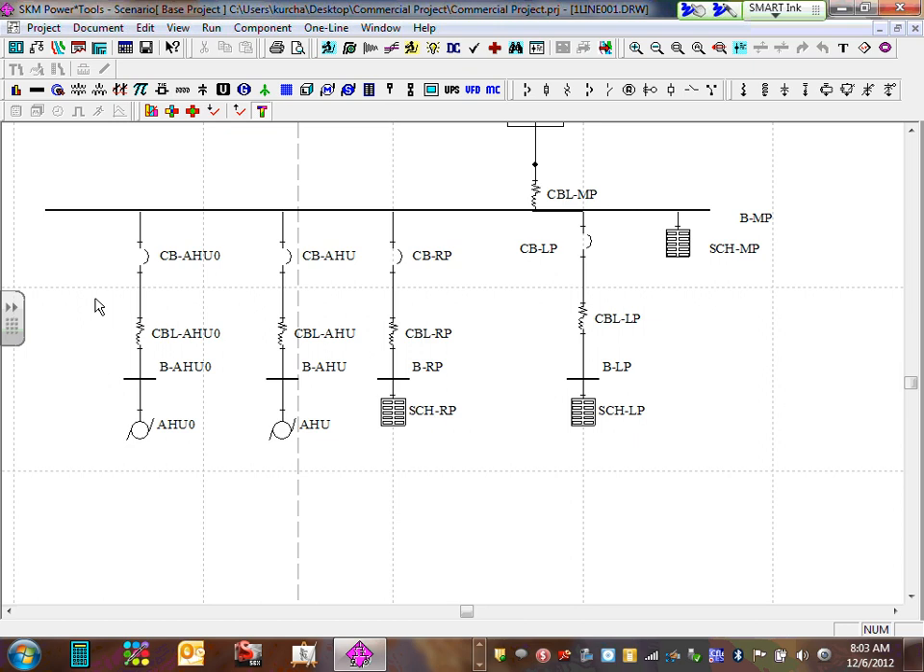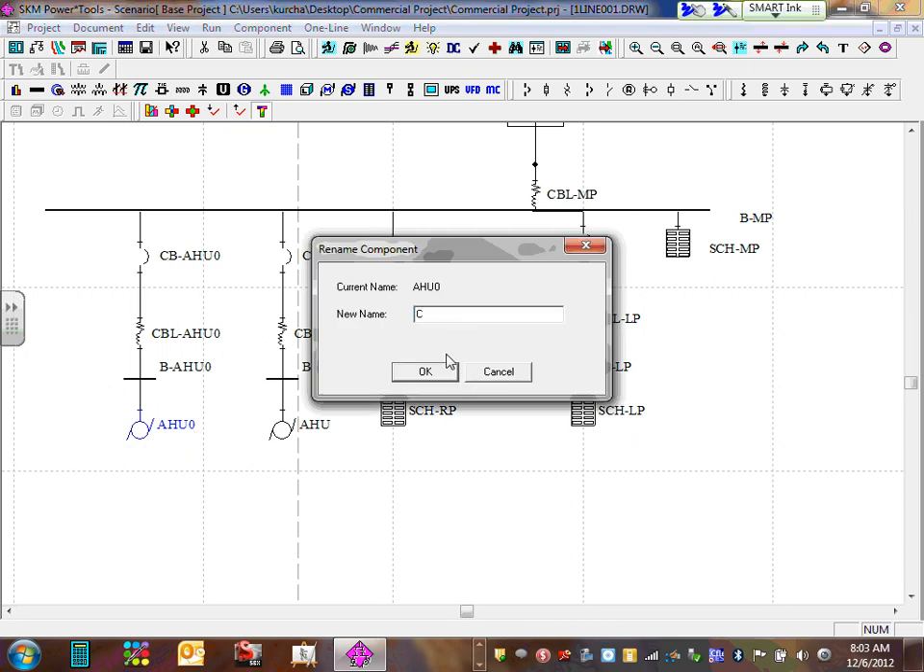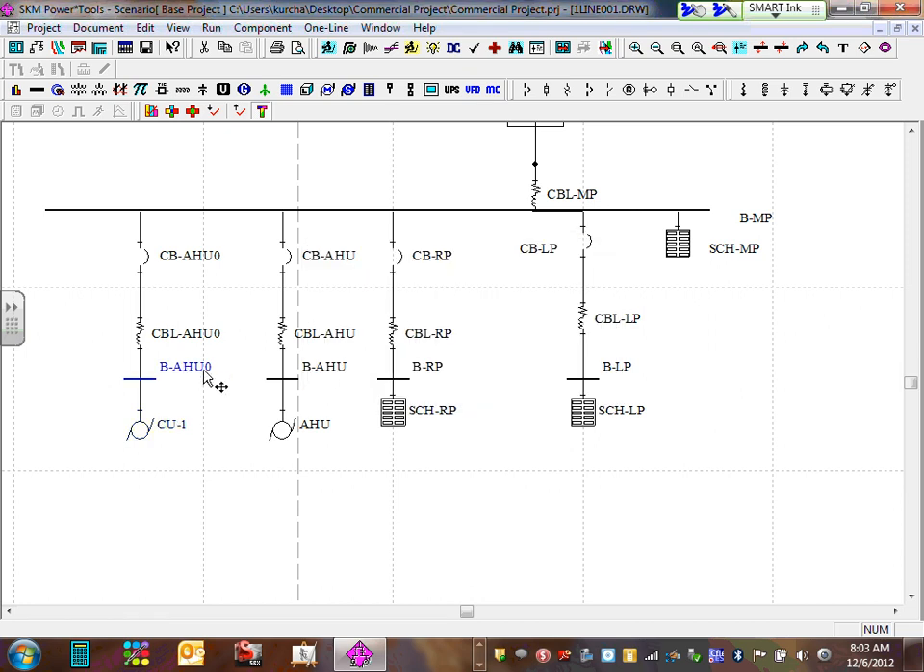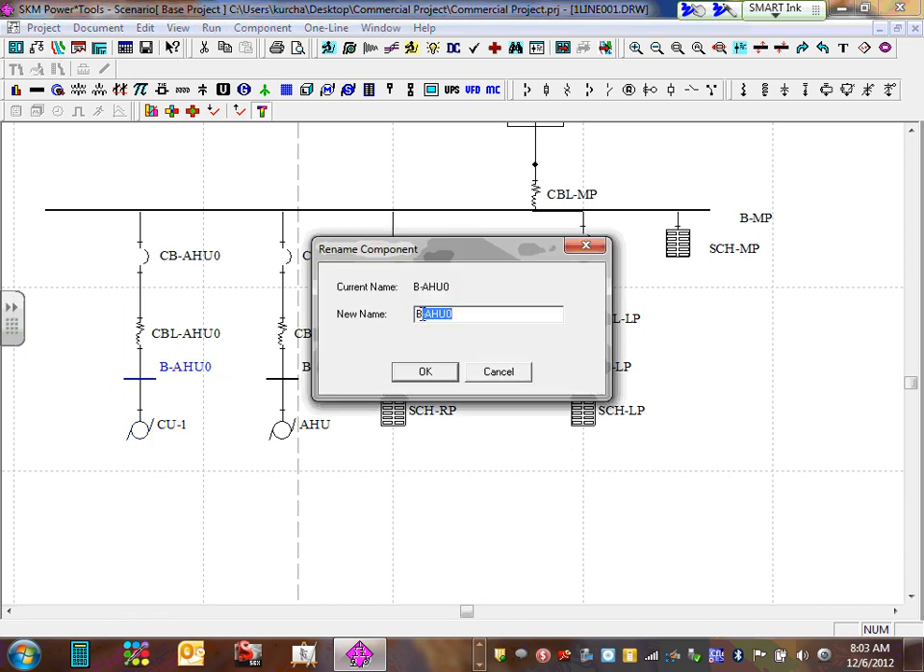Okay, rename. So let's go. First of all, let's rename. I'm going to click on the name itself. Double click on this name. This is going to be chiller CU-1, chiller number 1. The bus is going to be the same thing, CU-1. And oops, don't forget the dash.